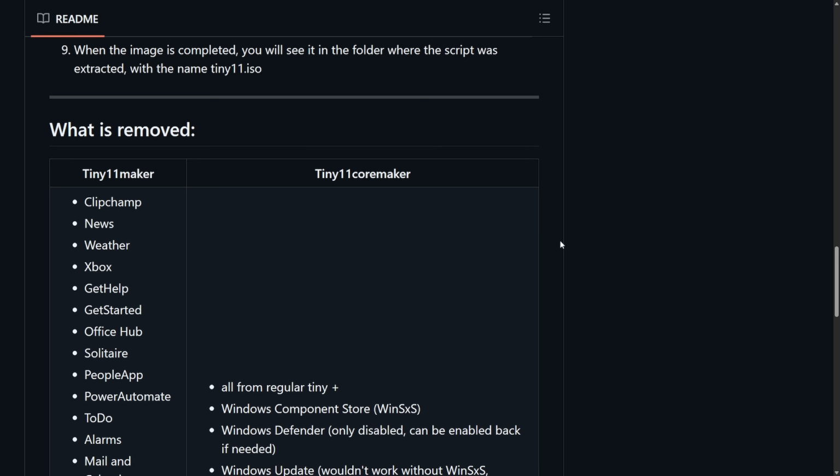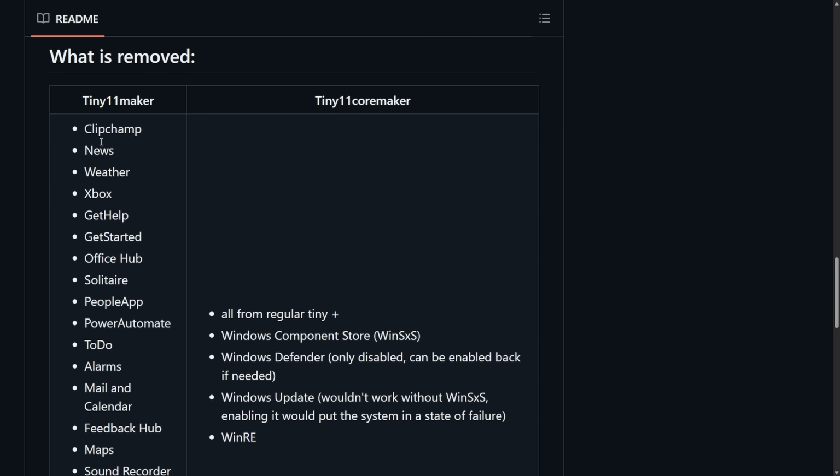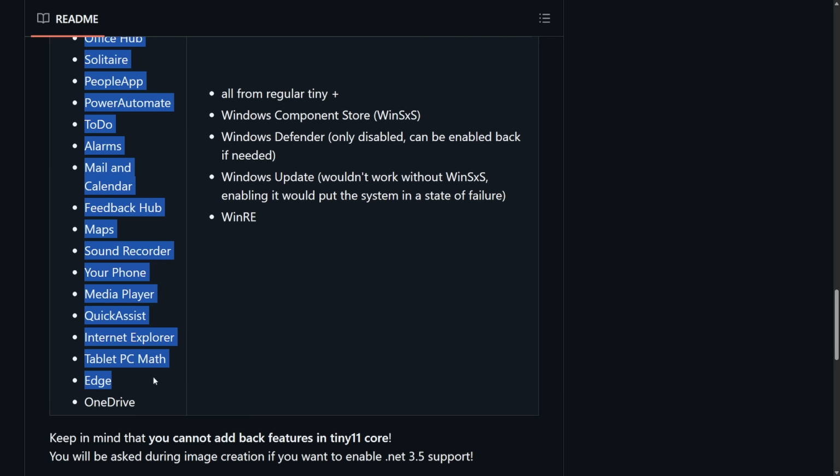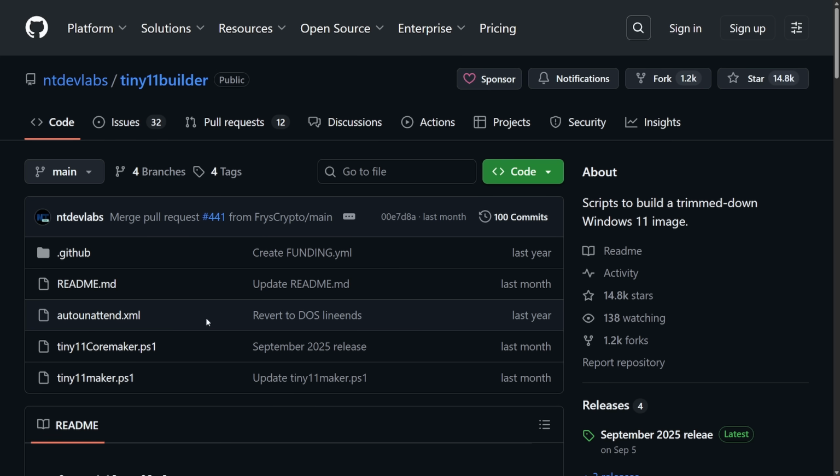It's Tiny 11. I'm going to put a link in the description below, and it tells you exactly what's being removed from the system. Look at all these things that are completely unnecessary that exist in Windows 11. It's a great project, great thing to know about, especially for users transitioning from Windows 10 to 11. They don't want all the extra crap. Tiny 11 is a great place to start.